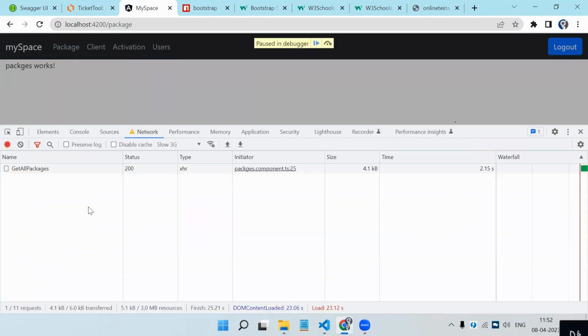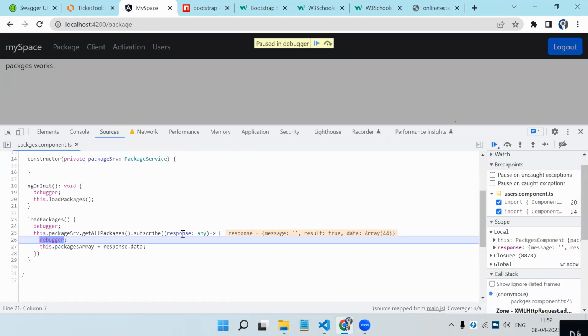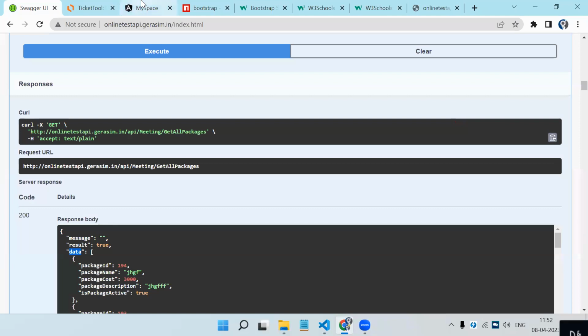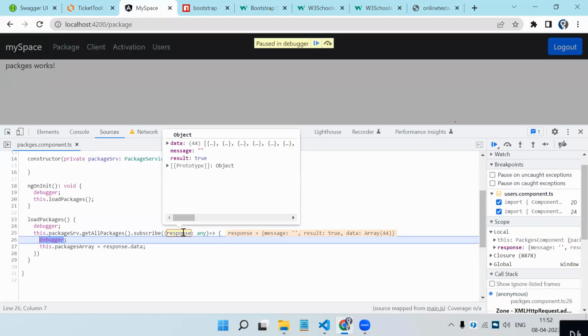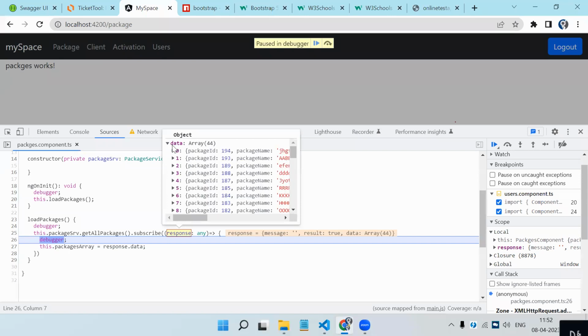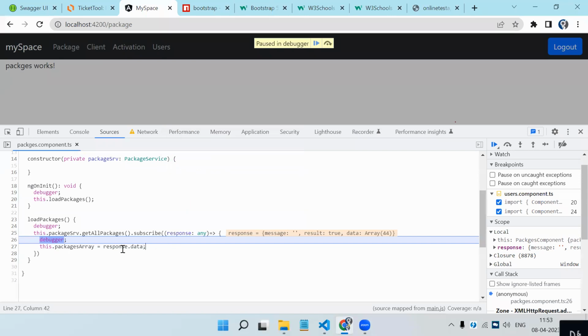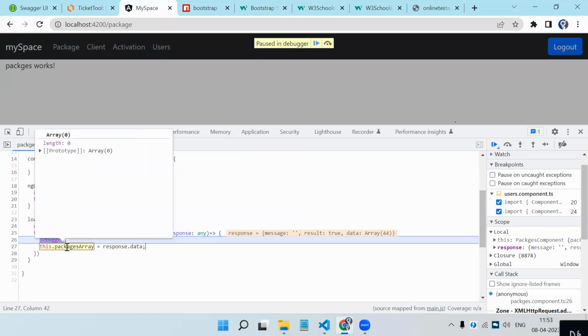See, in the network call, you get that entry and the API call response is 200. In response, you can see the same response we had seen here. Now the same response you can see over here also. Result true, message empty, and in data we have got 44 elements.